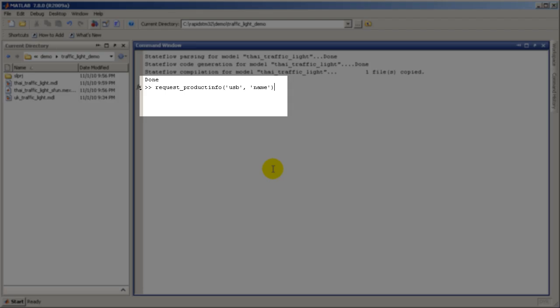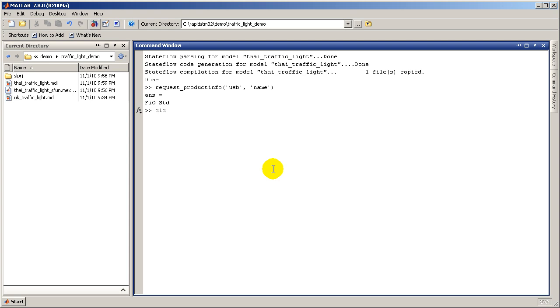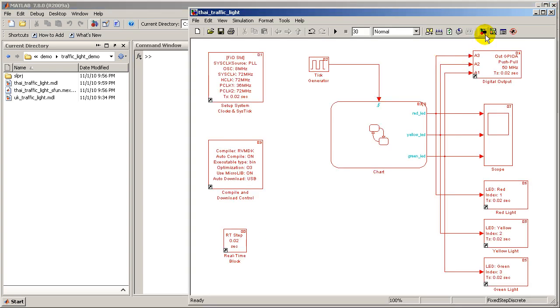We can check whether the FIO target is properly connected to the host PC by issuing the request product command. If everything is set up correctly, we should get a correct response, which is the name of our target. You can always type help RapidSTM32 block set to display the most frequently used commands.